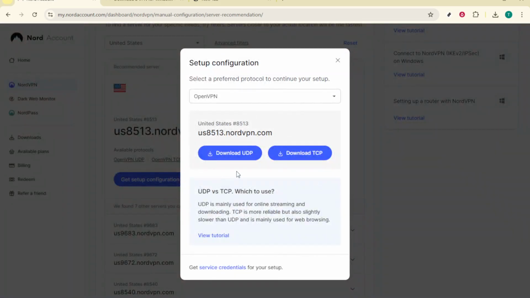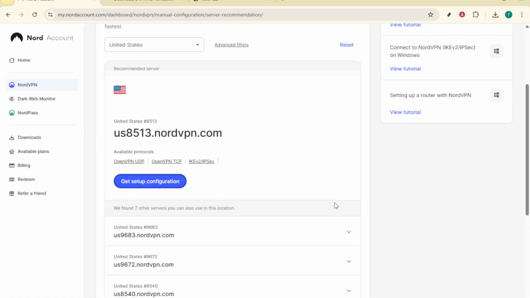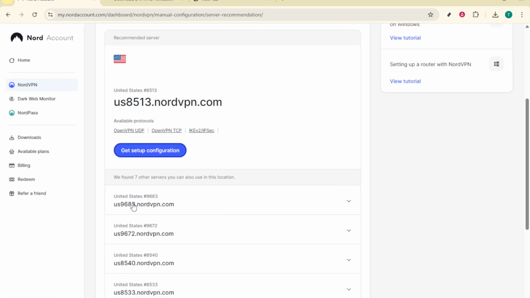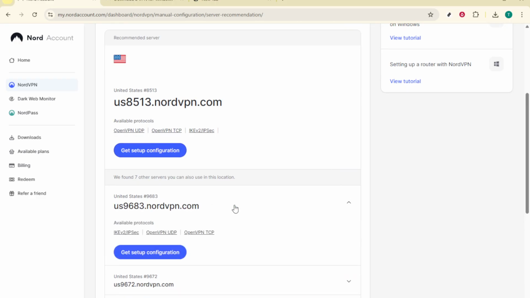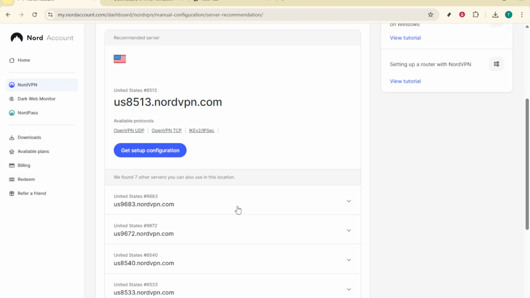Now, while you're still in the manual setup area, find your NordVPN service credentials. These are a separate username and password used specifically for OpenVPN configurations and are different from the login you use to access your account. NordVPN provides these service credentials right on this page.